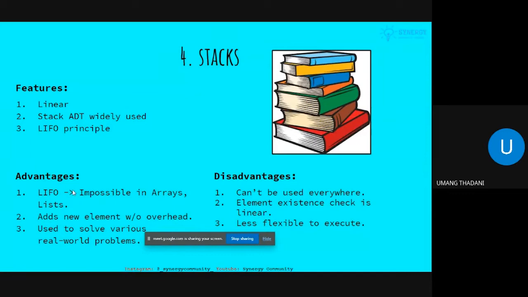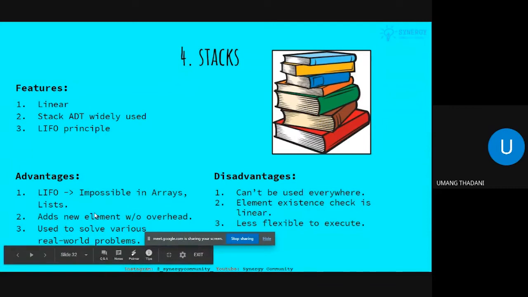Talking about the advantages, this LIFO principle, as we have seen in our previous data structures, is not possible in pure arrays and lists, because we'll be implementing stacks using linked lists. We can also implement stacks using arrays, but talking about pure arrays and pure lists, the LIFO principle is not possible. It also adds a new element without overhead.